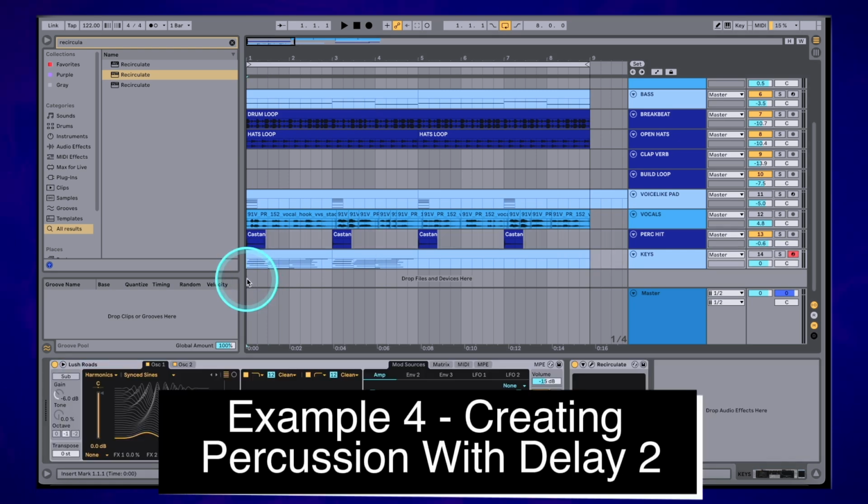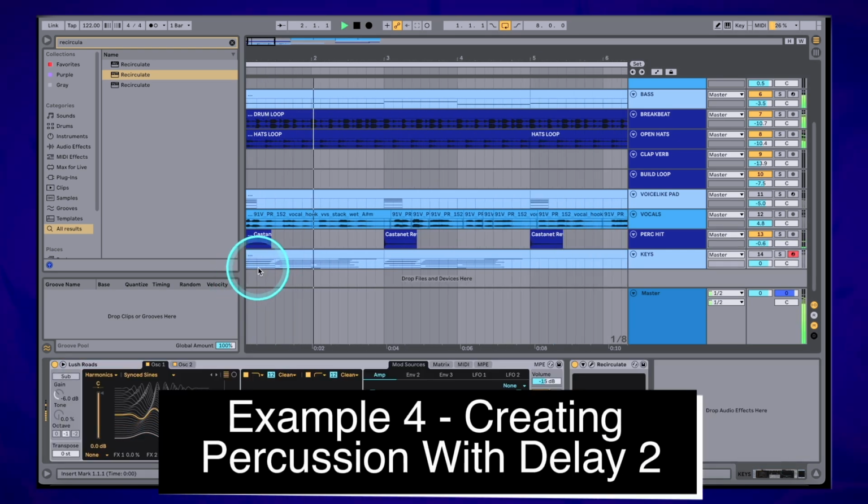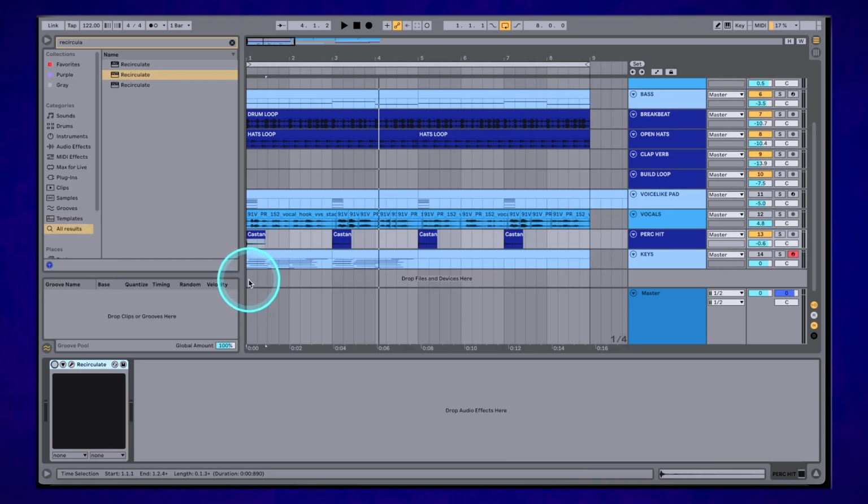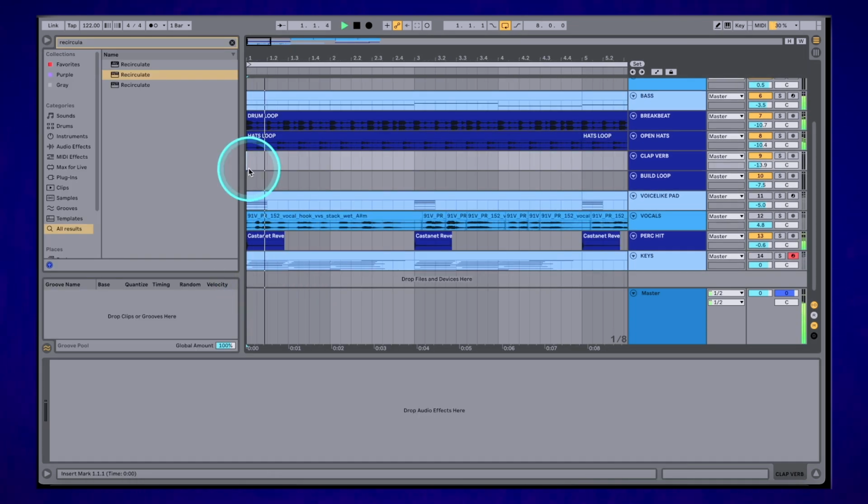Stepping away from vocals, one more thing the rhythmic qualities of Recirculate can help with is percussion. The separation of the first echo from the rest of the feedback can be great for injecting a bit of syncopation. For example, we have this percussion sample simply hitting on the first downbeat.